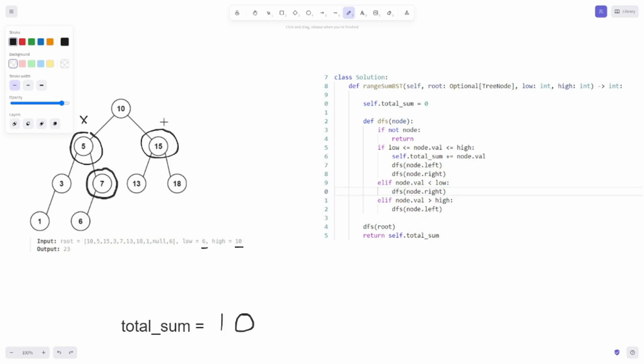However, on the right hand side you have the same thing happening, but for the greater value. So for 15 it's called here again, and we check, okay, if not node, return. Okay, it's definitely a node. If between low and high inclusive, 6, 10, nope, 15 is too big. So we then do this else if statement. If node value is greater than high, 15 is greater than 10. Yes, that's true. So we have to check for smaller node values, and perhaps then it will be in the range.